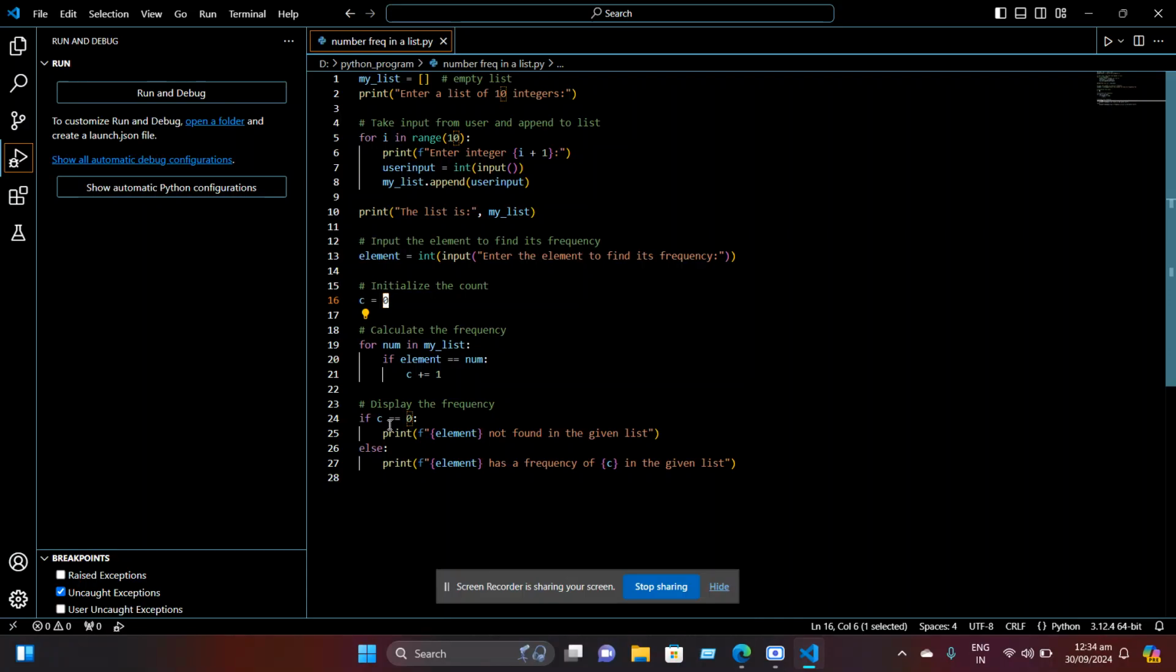If c is equal to 0, then that means the element or the number, the integer given by the user, is not found in the list. And if c is greater than 0, I've used the concept of if else in this case. If c is greater than 0, it denotes the element was found in the list. Okay, so I will run the program and I will show you.